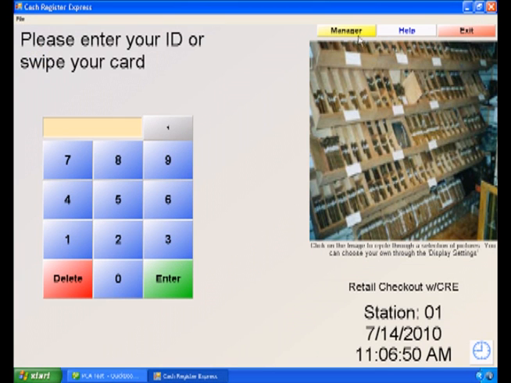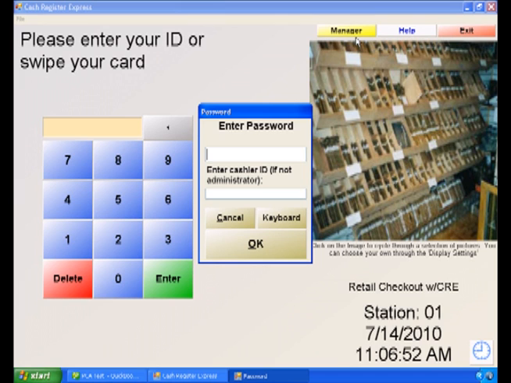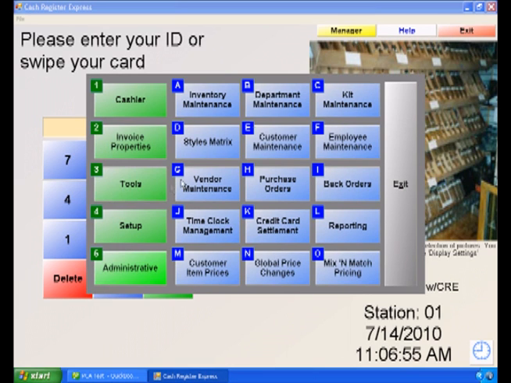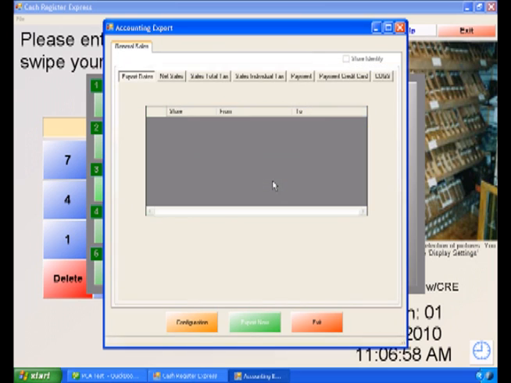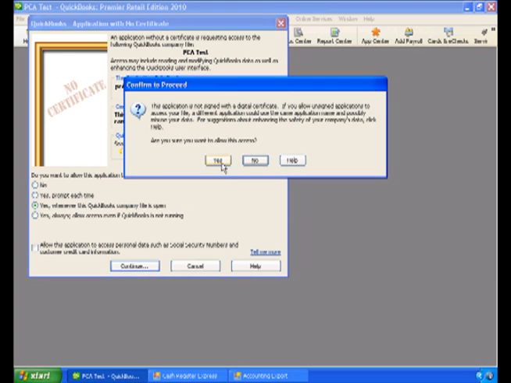Select the Manager button, then enter your credentials. Select Tools, then QuickBooks Sales Pass. Then select the Configuration button. You should then be prompted in QuickBooks to select how and when the PC America application will be allowed to access the company file. After making your selection, select Continue, then select Yes that you want to allow access. Select Done to the Access Confirmation window.